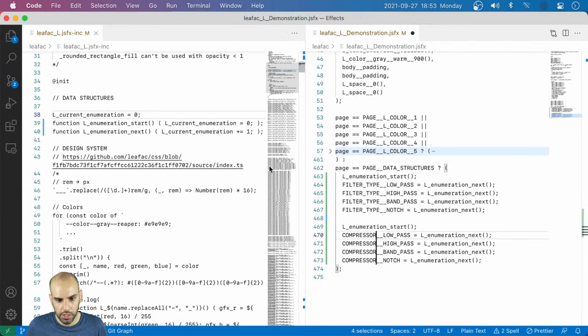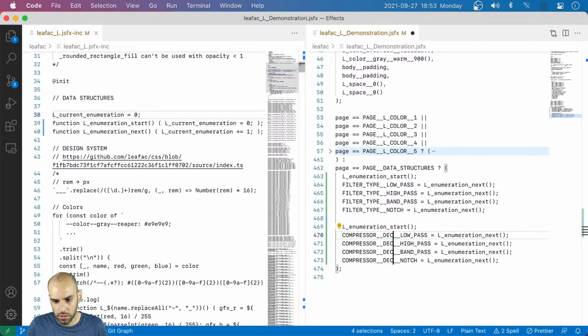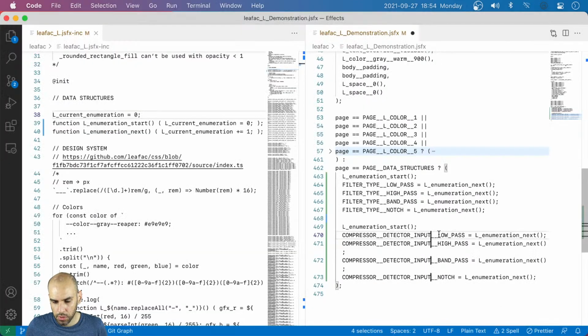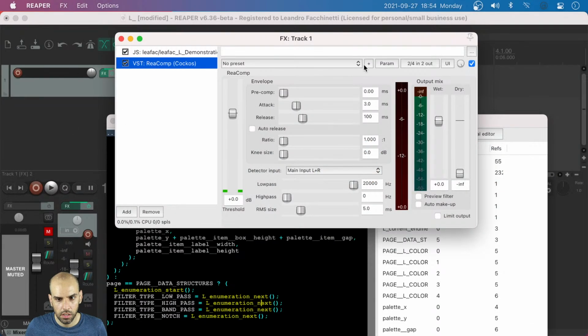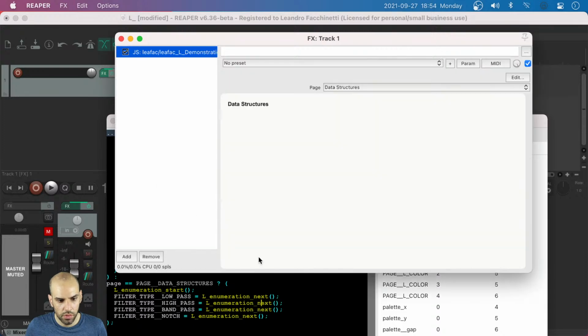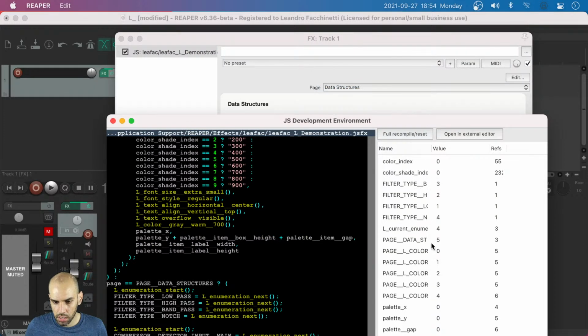So that will be the compressor detector input. And we'll say that one is like the main, the other will be side chain, and another will be feedback. And we don't need a fourth one. And then I can remove this, reload that, go to the fourth page. And here we are.